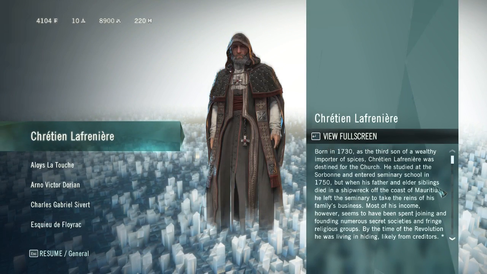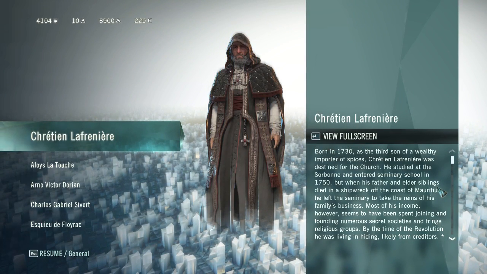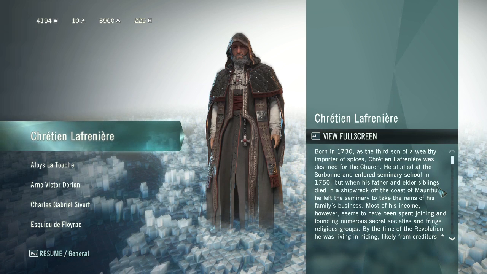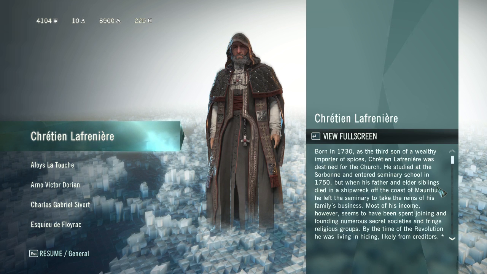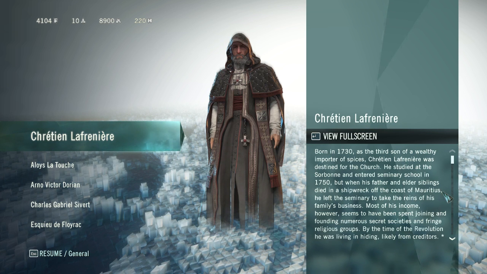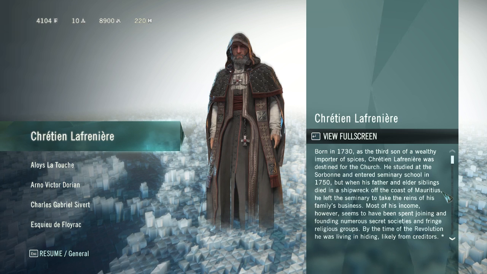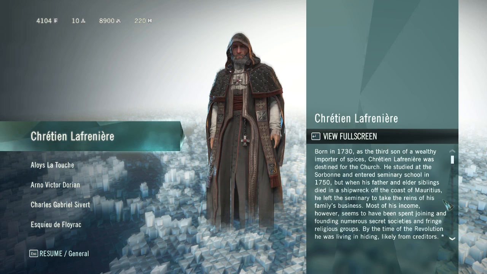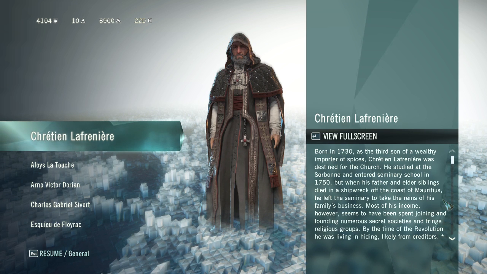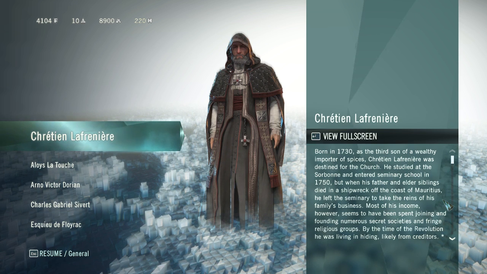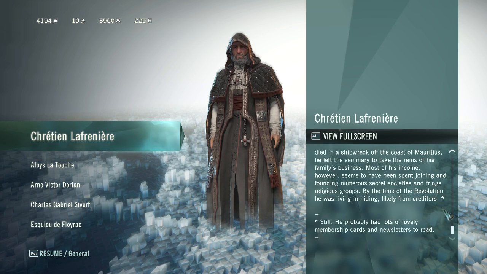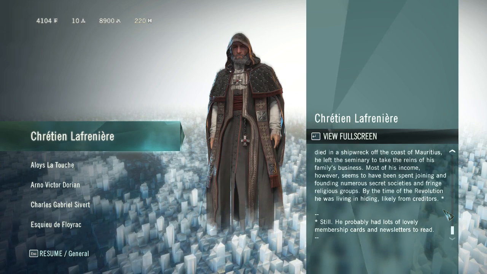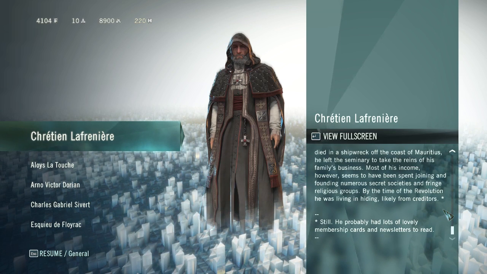Chrétien Lafrenière, born in 1730 as the third son of a wealthy importer of spices, was destined for the church. He studied at Sorbonne and entered seminary school in 1750, but when his father and elder siblings died in a shipwreck off the coast of Mauritius, he left the seminary to take the reins of the family's business. Most of his income, however, seems to have been spent joining and founding numerous secret societies and fringe religious groups. By the time of the Revolution, he was living in hiding, likely from creditors. Still, he probably had lots of lovely membership cards and newsletters to read.